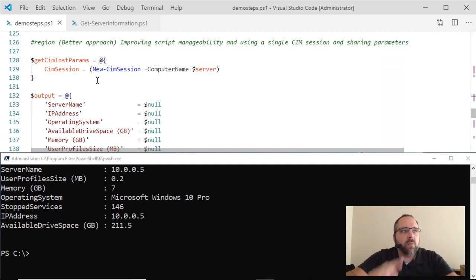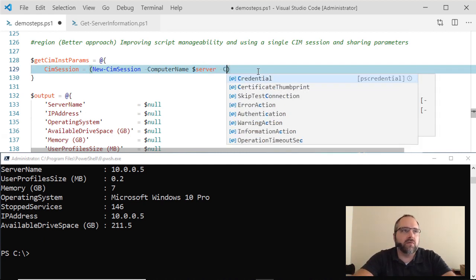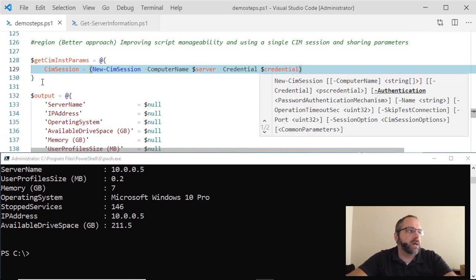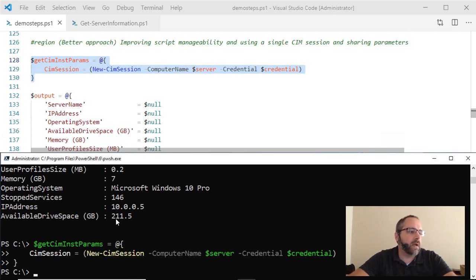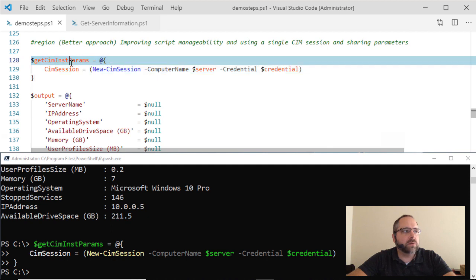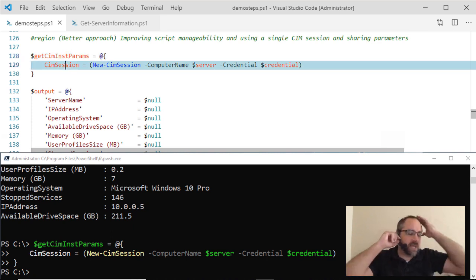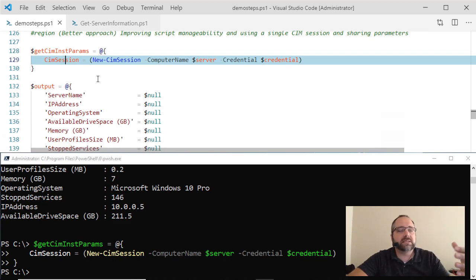Once you have that one CIM session set up, you can just call that CIM session over and over again. And I think I forgot the credential here, so let me add that in. Let's make sure this works first before we get too far. All right, yep. Now notice that I am also setting this GetCimInstParams to a hash table. I'm using splatting. So not only am I sharing that CIM session across all of the computers where you don't have to authenticate every time, I'm also sharing the parameters to Get-CimInstance as well.